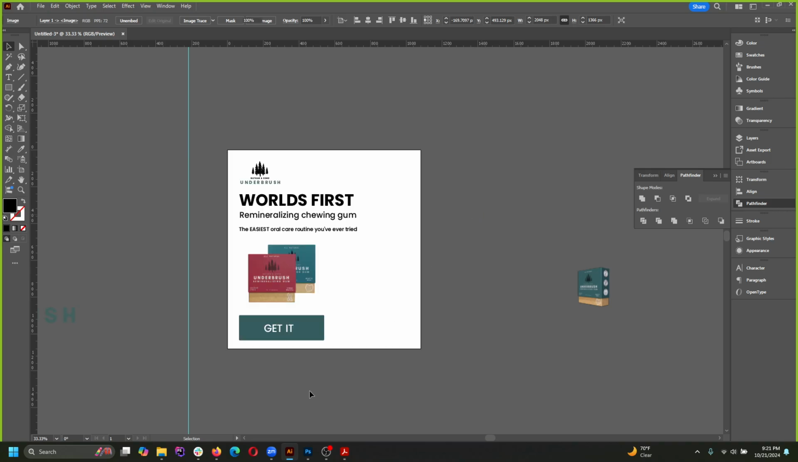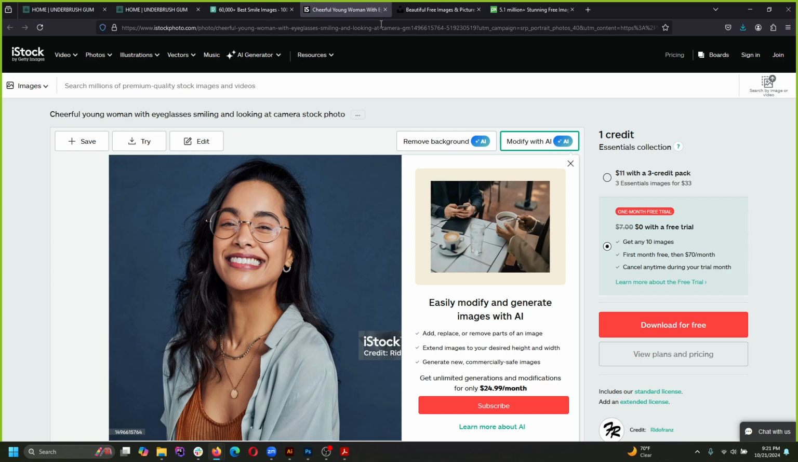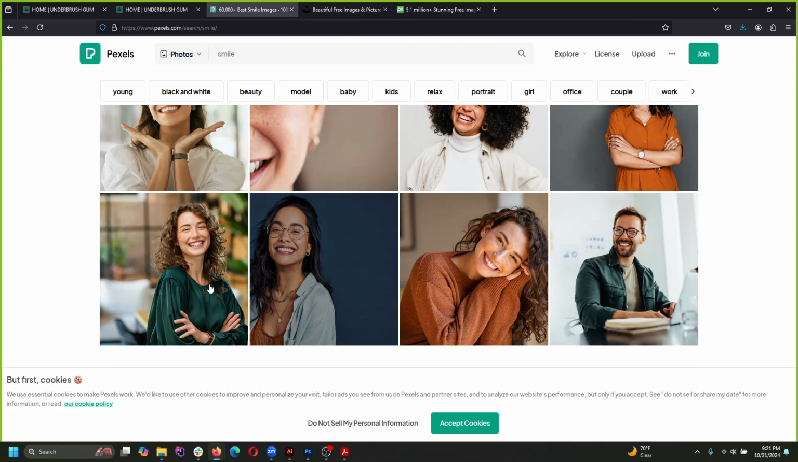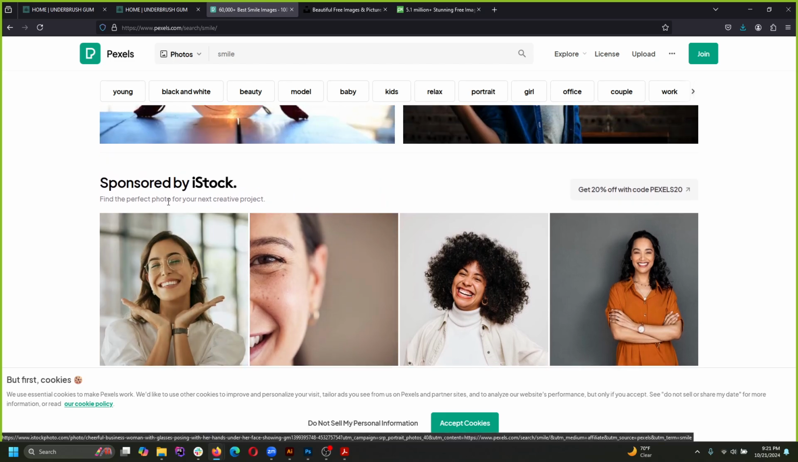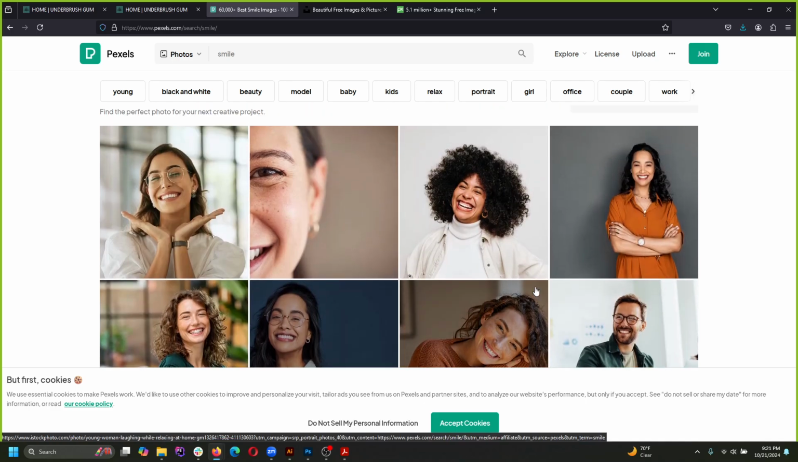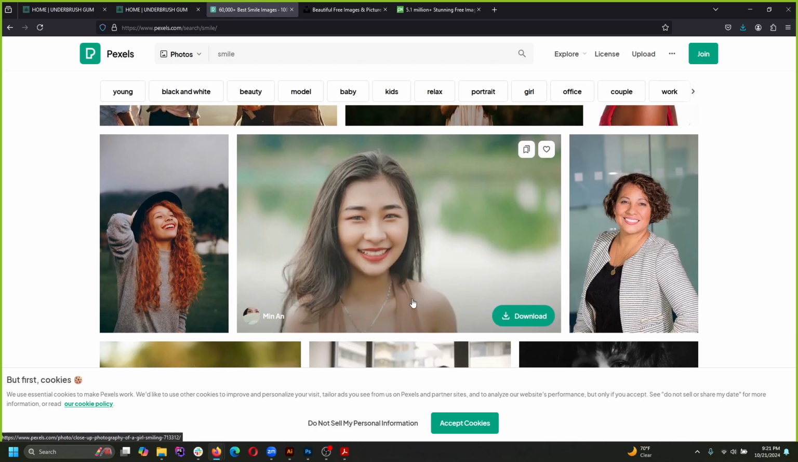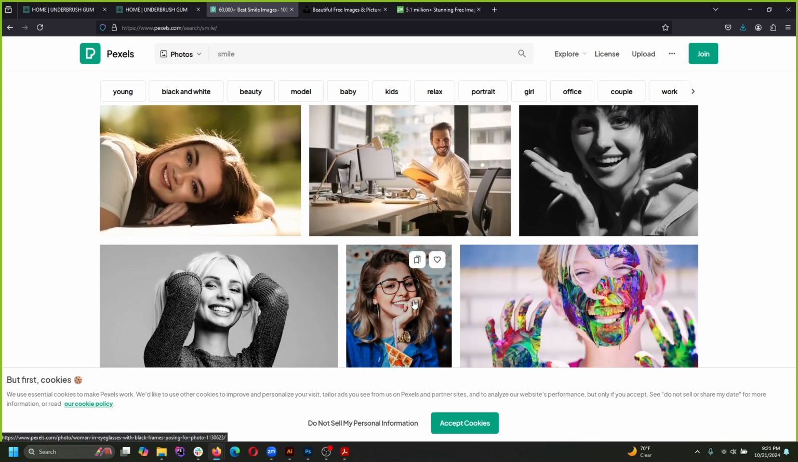Oh wait, this is iStock. We can't use that. It was an advertisement. Sometimes they throw in these ads sponsored by iStock. We can't grab those, unfortunately, unless you have an iStock account, then yeah.